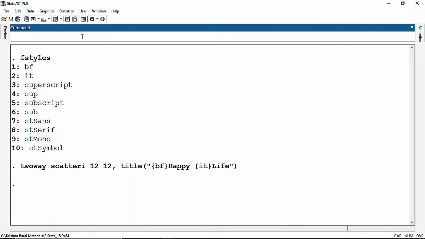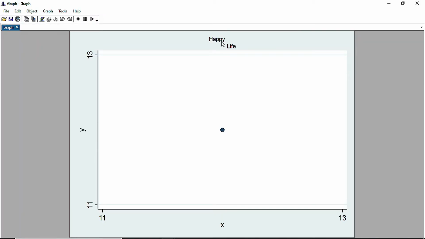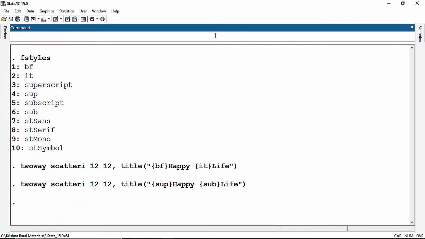And let us make one more change to the same graph. It's a part of an example. Let us write this as superscript happy, and subscript is life, SUB subscript, and let's see the result for ourselves. So these are the changes that we can make. Now let us move to another type.